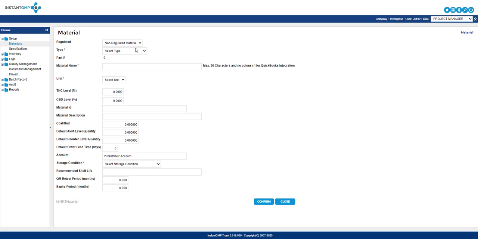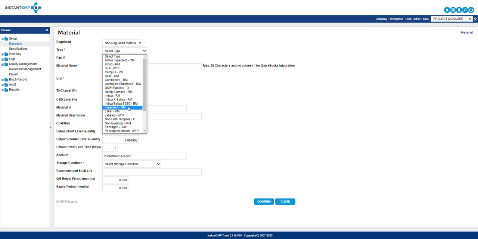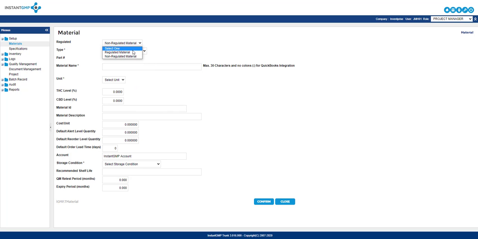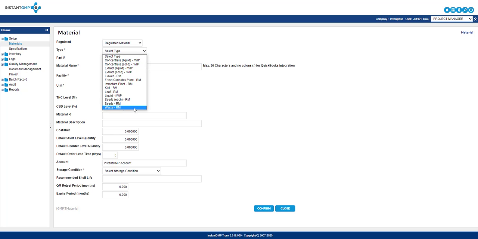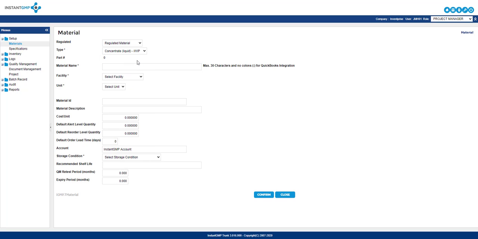Once you've decided whether the product is regulated, you will decide on the type. Based on the previous selection, you will find a different list of types. Regulated types match with the METRC types. Non-regulated are the system defaults or internal entries. Regulated materials also need to have the facility and strain information entered. The facility and strain information is being pulled from the initial setup steps we talked about earlier. From here, you would just enter the same information you would for any typical material.